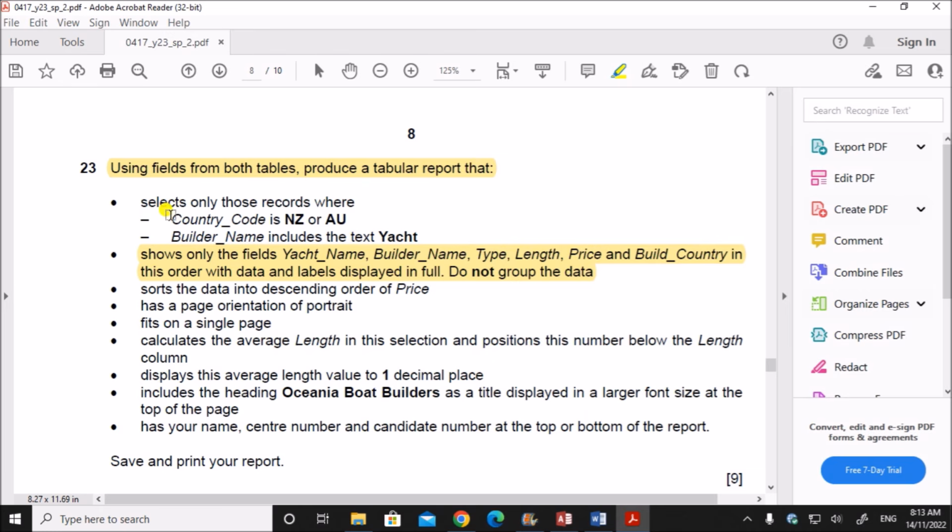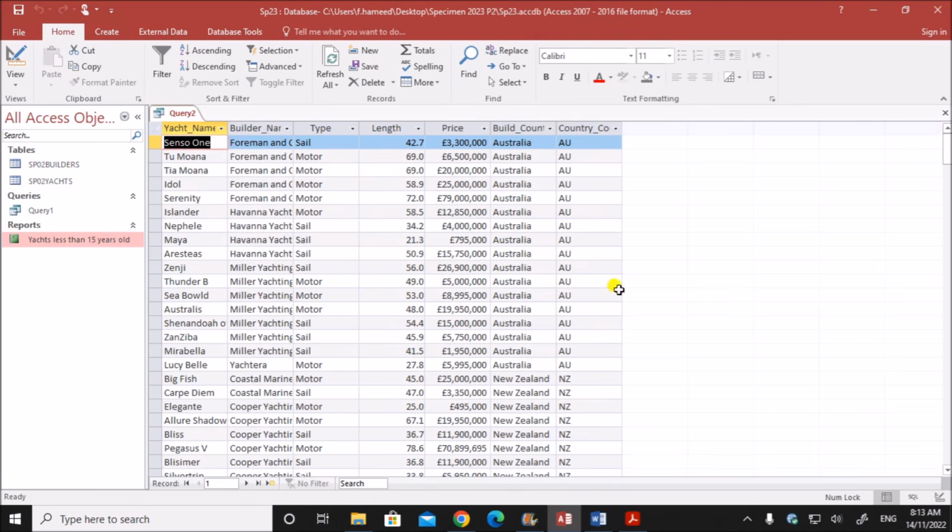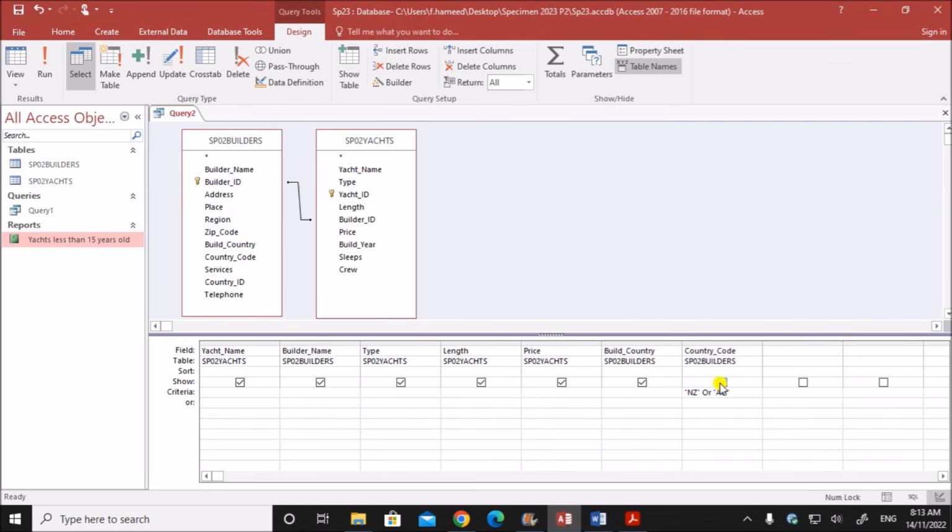Now we have to give the criteria. Country code is NZ or AU. So country code is not asked to show, but we need to give the criteria. So select country code. Let's give the criteria here: NZ or AU. Now let's run and see. So you can see you get all the country codes AU or NZ. But these are not to be shown in the report, so you can deselect this.